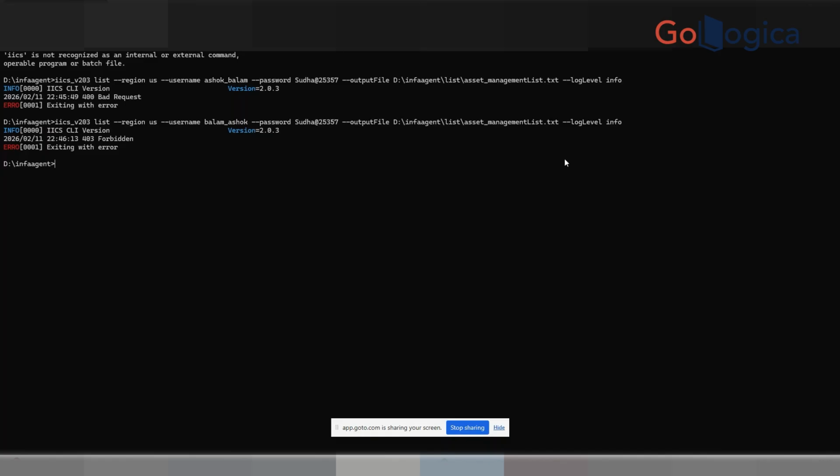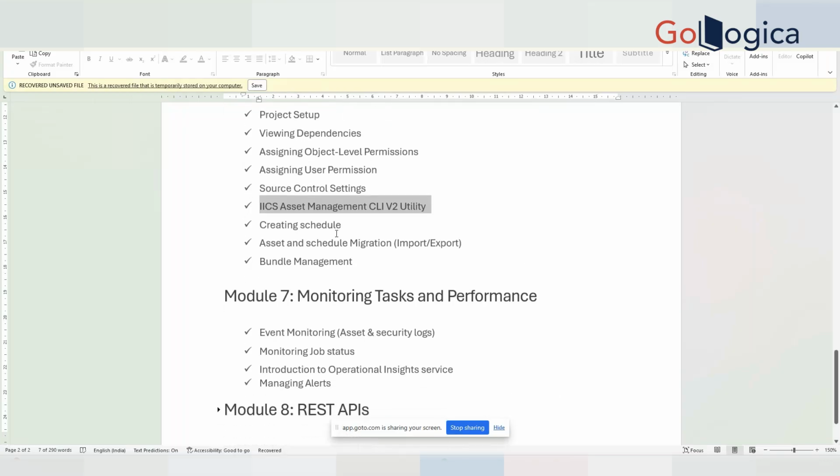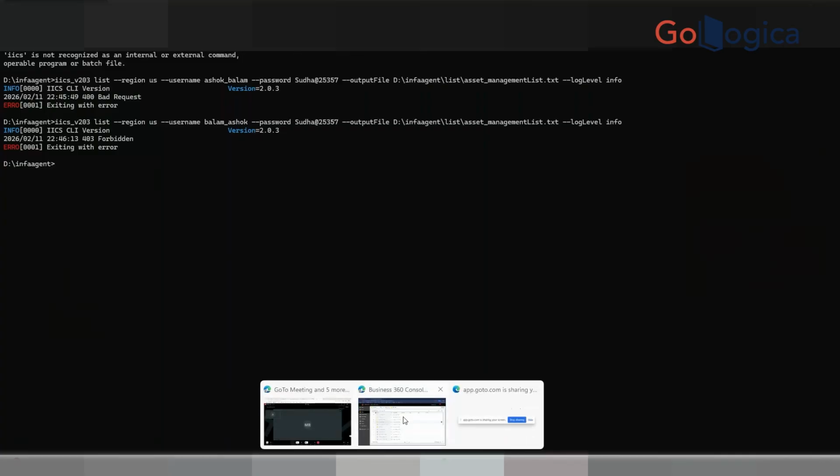Got it? Okay. And we have one more topic, creating a schedule. This is one of the main works of your admin, where you create some specific schedules.